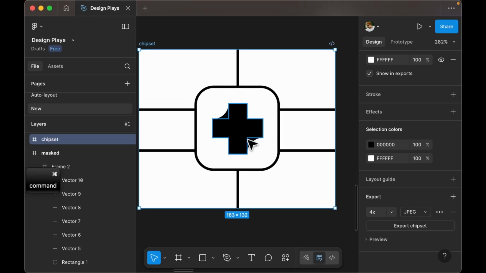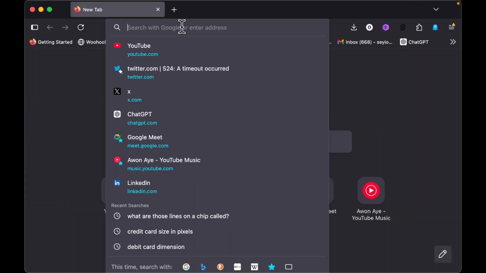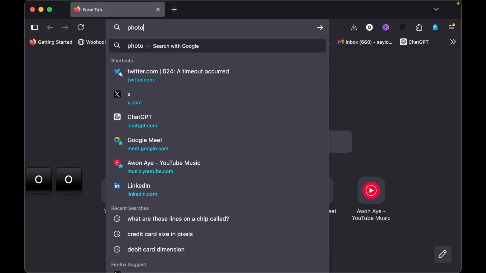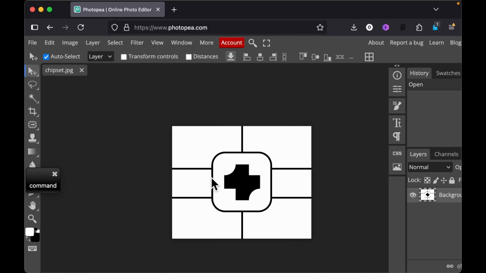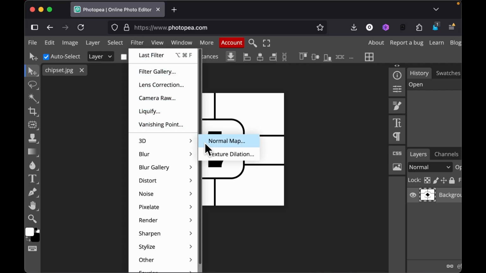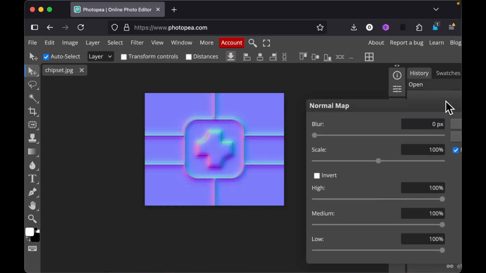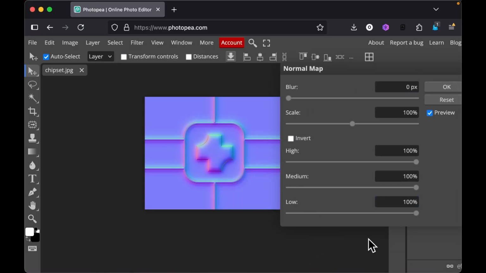To do that, if you have Photoshop, you can pull it up, but I don't have Photoshop. I can go online and look for Photopea. So use Photopea here, and now I can open. So this is the image here. Now I can go to Filter, 3D, Normal Map. What we're trying to do here is generate a normal map with this image.